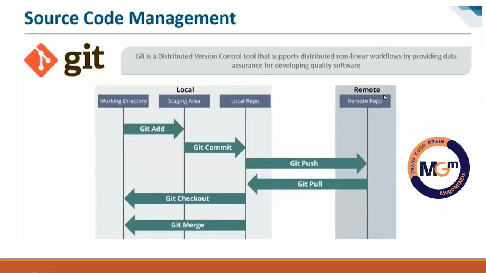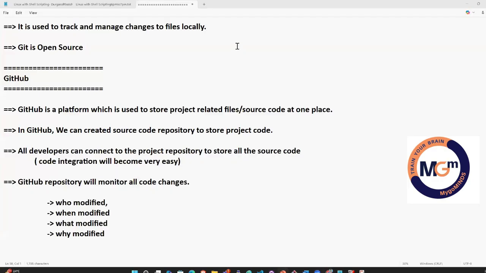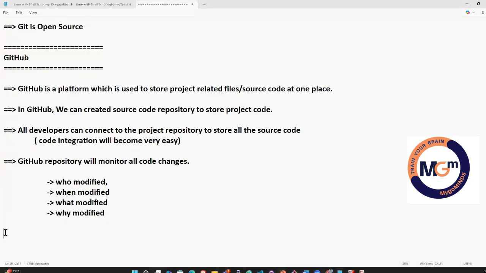These remote repositories can be GitHub, GitLab, Bitbucket, AWS repo, Azure repo. So many remote repositories are there. How these remote repositories came into the picture, I will tell you, guys.